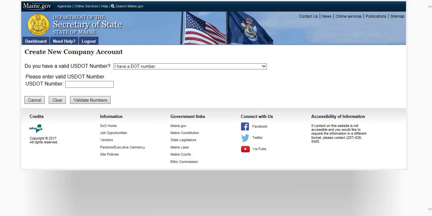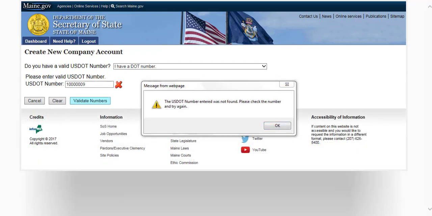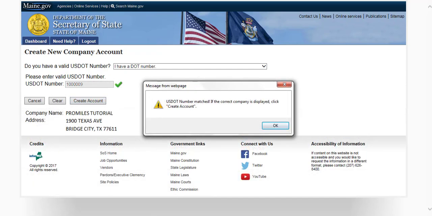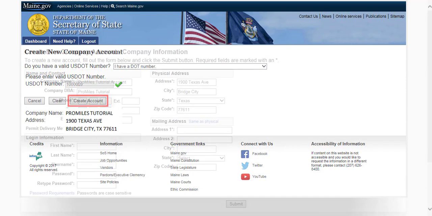MoveMe will display a field asking the user to enter a valid US DOT number. Once the US DOT number has been entered, click the Validate Numbers button to check against US DOT data. If the numbers match, a confirmation message will be displayed. If the numbers do not validate, double-check the numbers for accuracy. If the system notifies you that the account already exists, call the permit office for further instruction. Click OK to close the confirmation message, verify the information, and click the Create Account button to proceed.